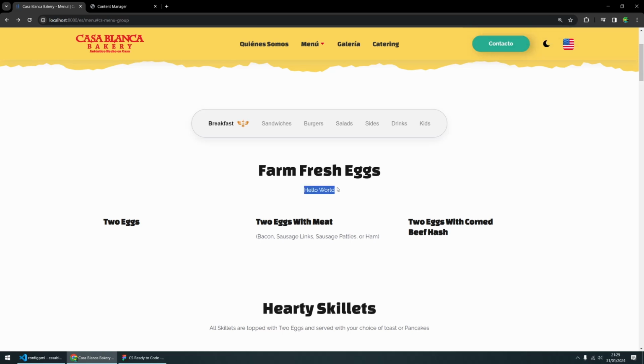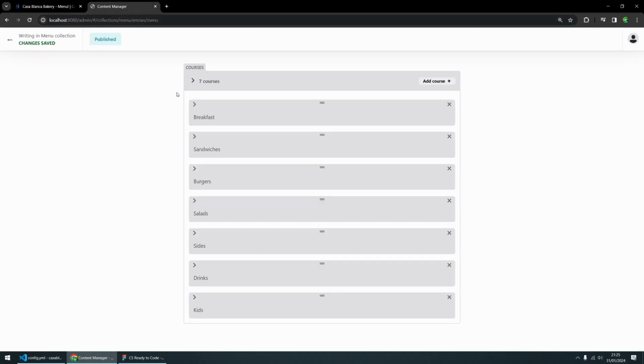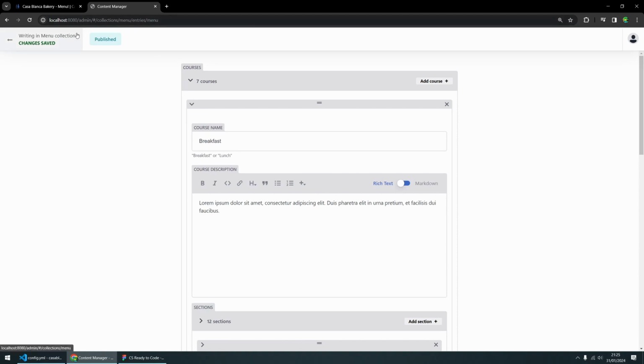So completely dynamic. Of course, when we come to deploy this project and we link up the CMS to Netlify, then we will have authentication. We can add our client to the admin path. They can make an account. They can come in here and edit this of their own accord completely in their own time.